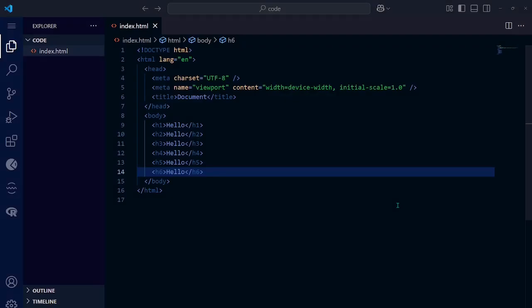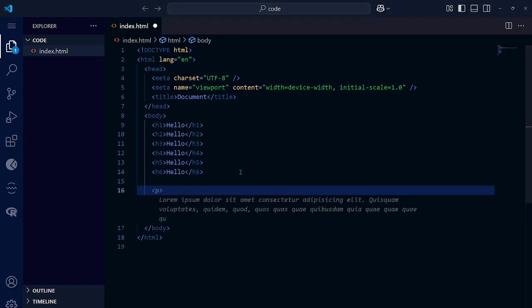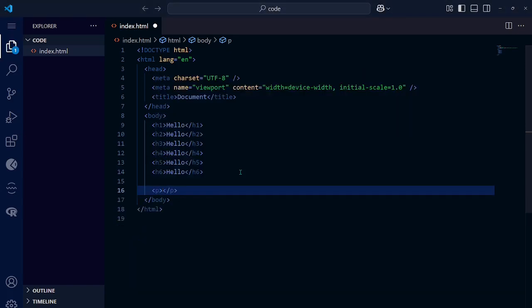Alright, now that we are all familiar with the heading tags, let us now look into the paragraphs. So in HTML, the paragraphs are written using the P element. You need to write P, that is a P element. Then inside the P element or the P tags, you need to write your text.